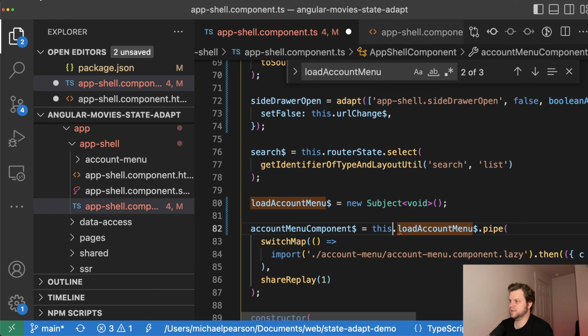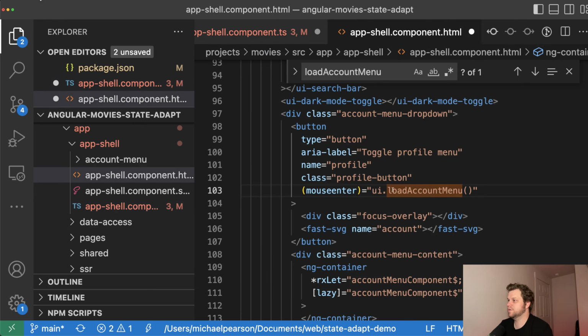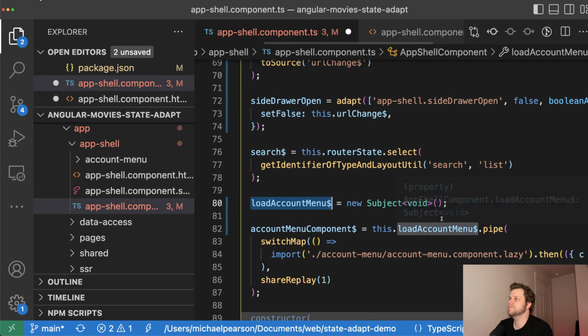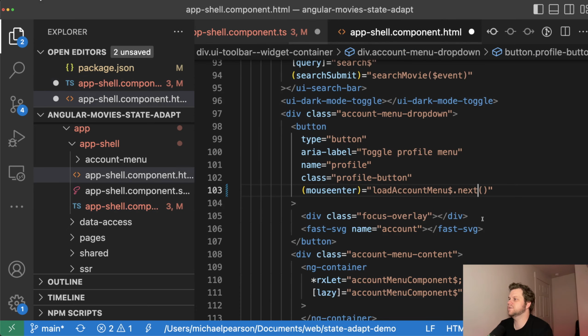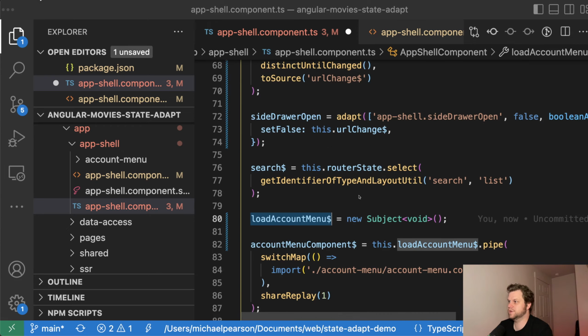So this dot load account menu, there we go. Now over here, we'll just call that. Oops, dot next. Okay, so that's good. Oh no, save that formatting. Don't want to mess with that stuff. Okay, what is next?